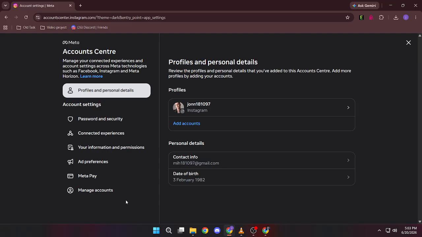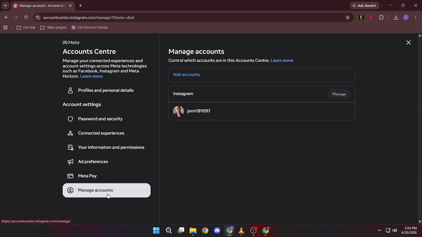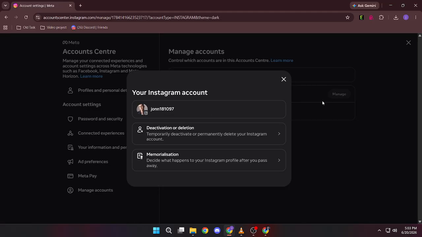Inside Account Center, select Personal Details. This is where you'll find options related to account ownership and control. Next, tap Account Ownership and Control. This section includes options for deactivation and permanent deletion.